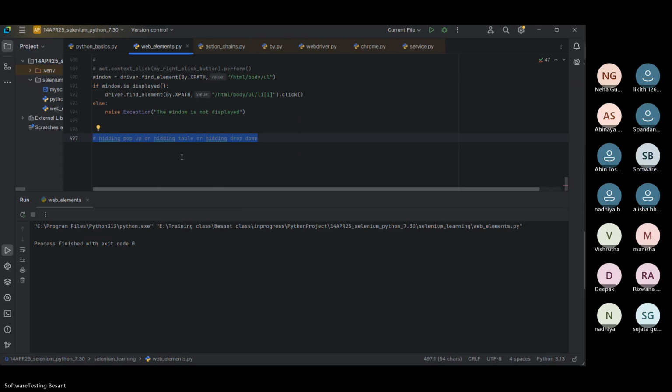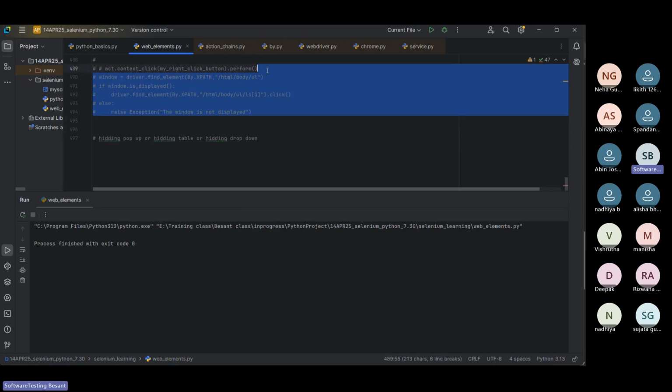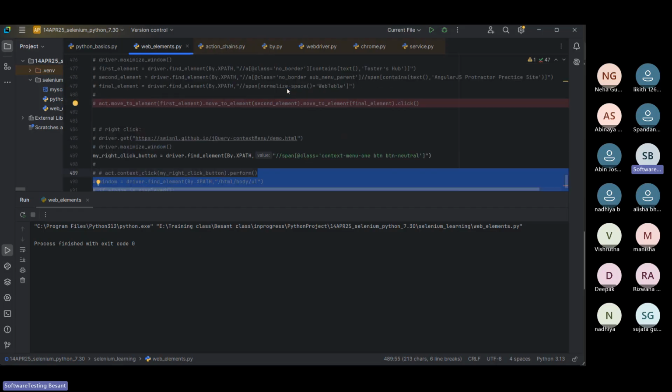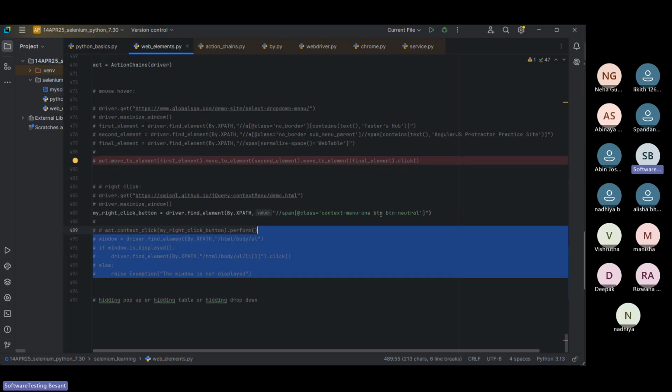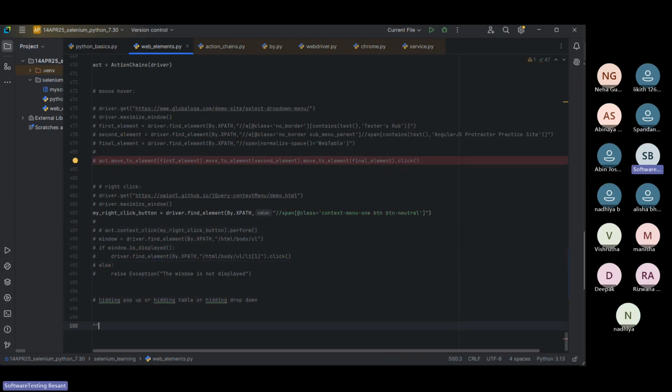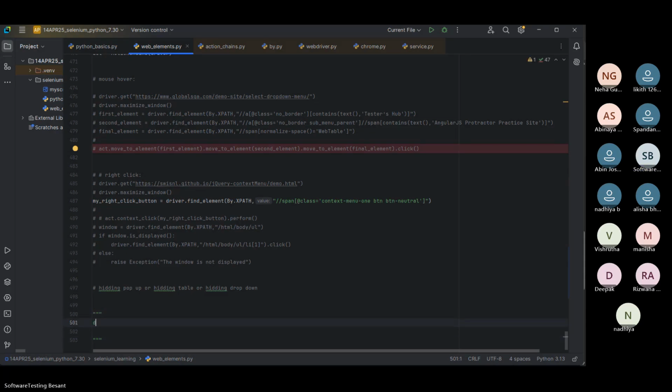That is double click. For double click, I'm giving it as an exercise for you guys. It is similar to the right click, the context click, how we have done. So for double click, what are you supposed to do? Find the element and store it in a variable.